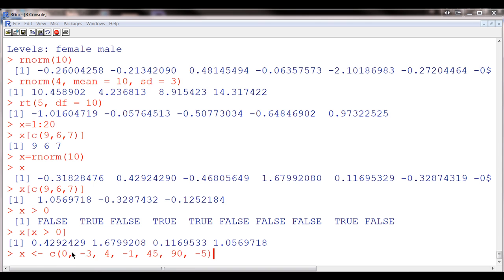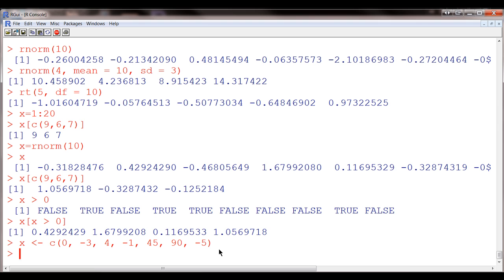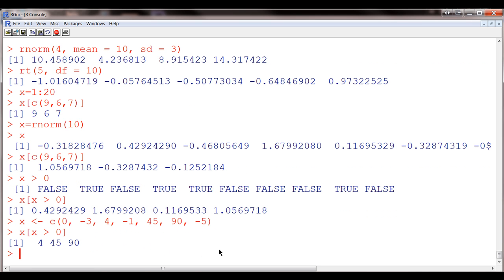Let's try this again. First of all, let's make x a little bit simpler than this one, which is all these decimal point numbers. So let's just clean it up a little bit. So it looks like this. And we could run the same thing that we just ran, and we only get the positive ones.